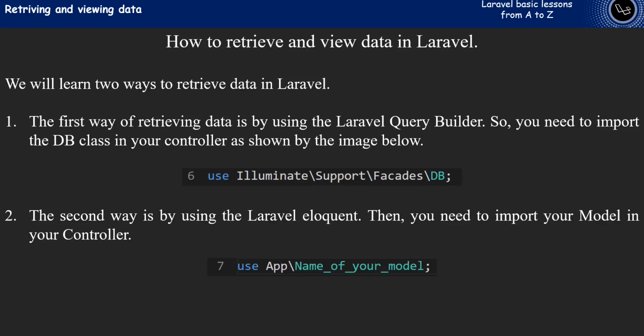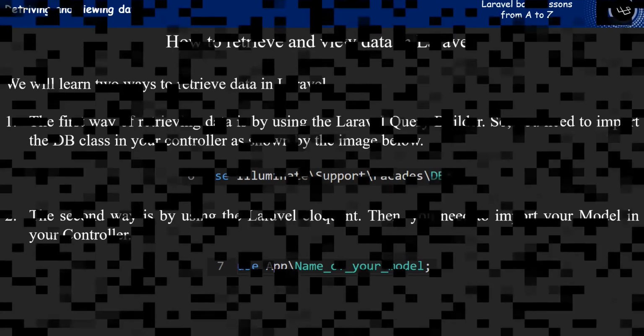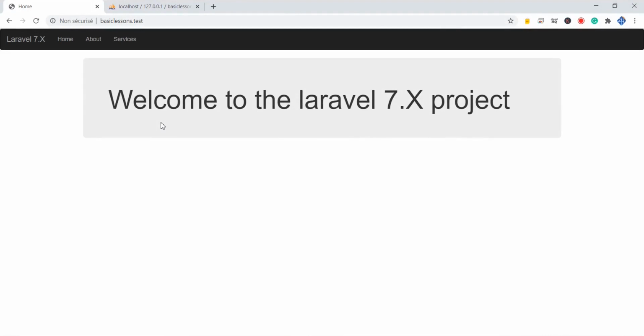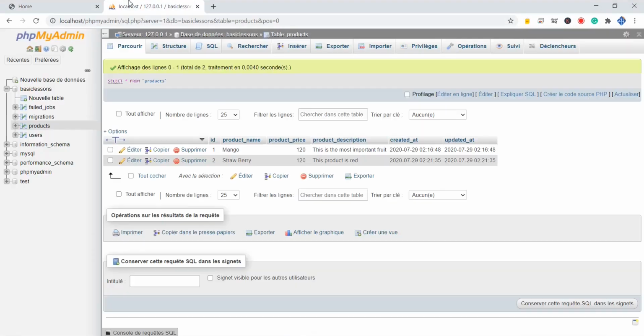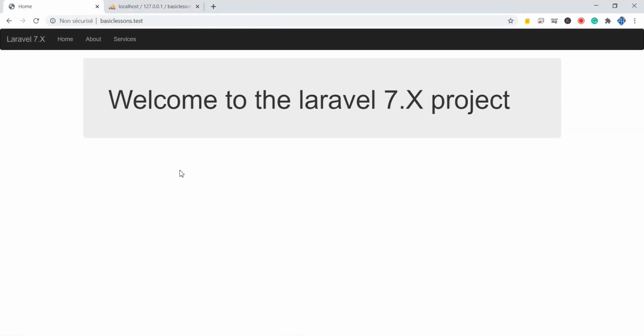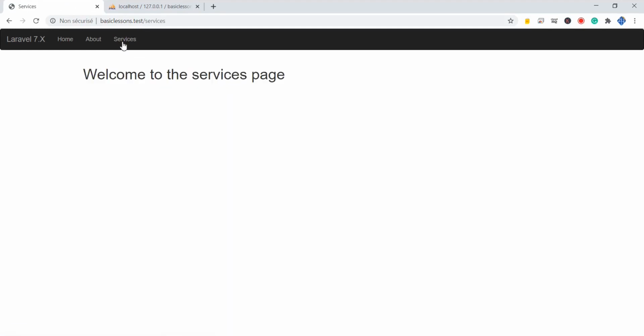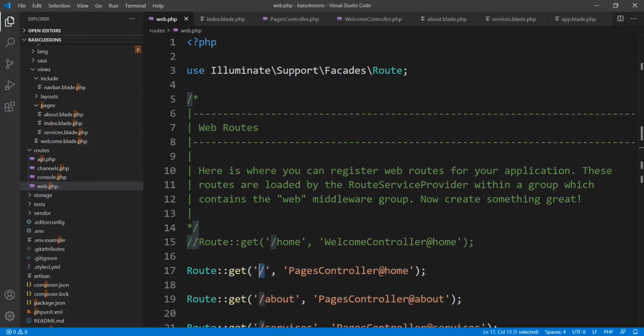So let us see how to retrieve and view data by using these two methods in Laravel. In this session, we are going to see how to view different information that we have just saved, for example, the mango, the strawberry. The desire is to view this information once we click on the services page, and to display all the information that we have just created. So let us go back here.